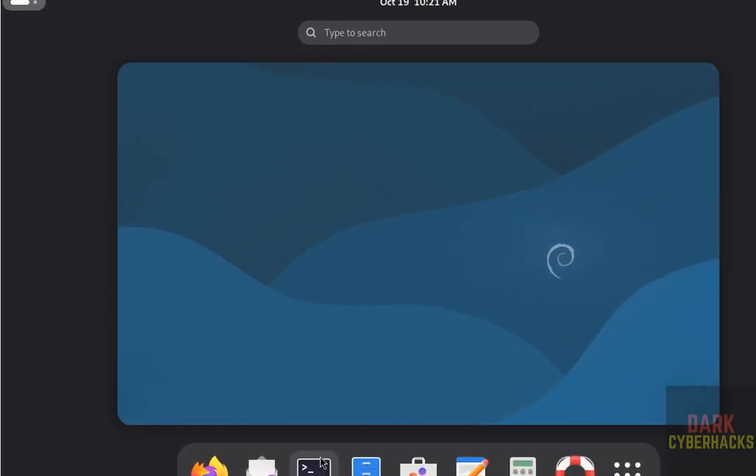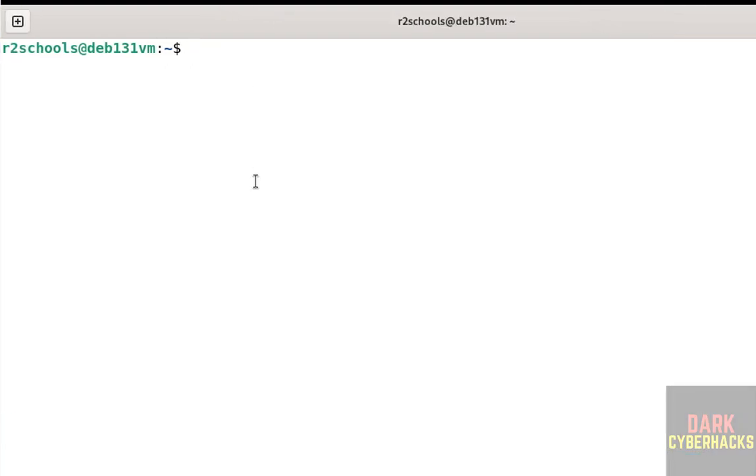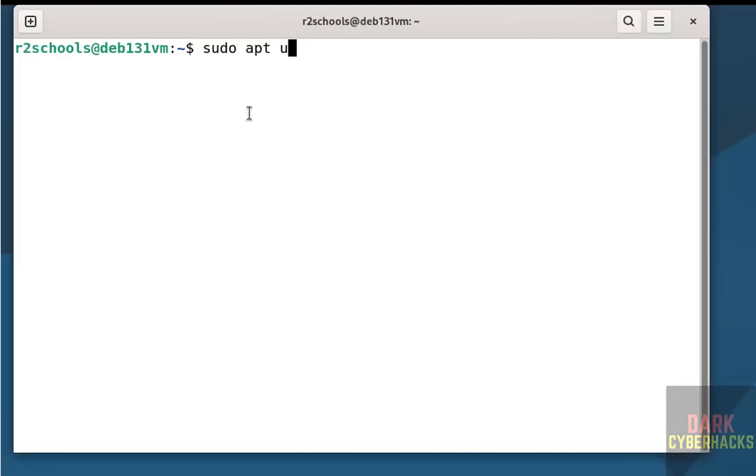Okay. First open terminal, then update the packages, sudo apt update. Provide the password of sudo user, hit enter. All packages are up to date. Now install Wireshark. Sudo apt install wireshark. Type and hit enter.